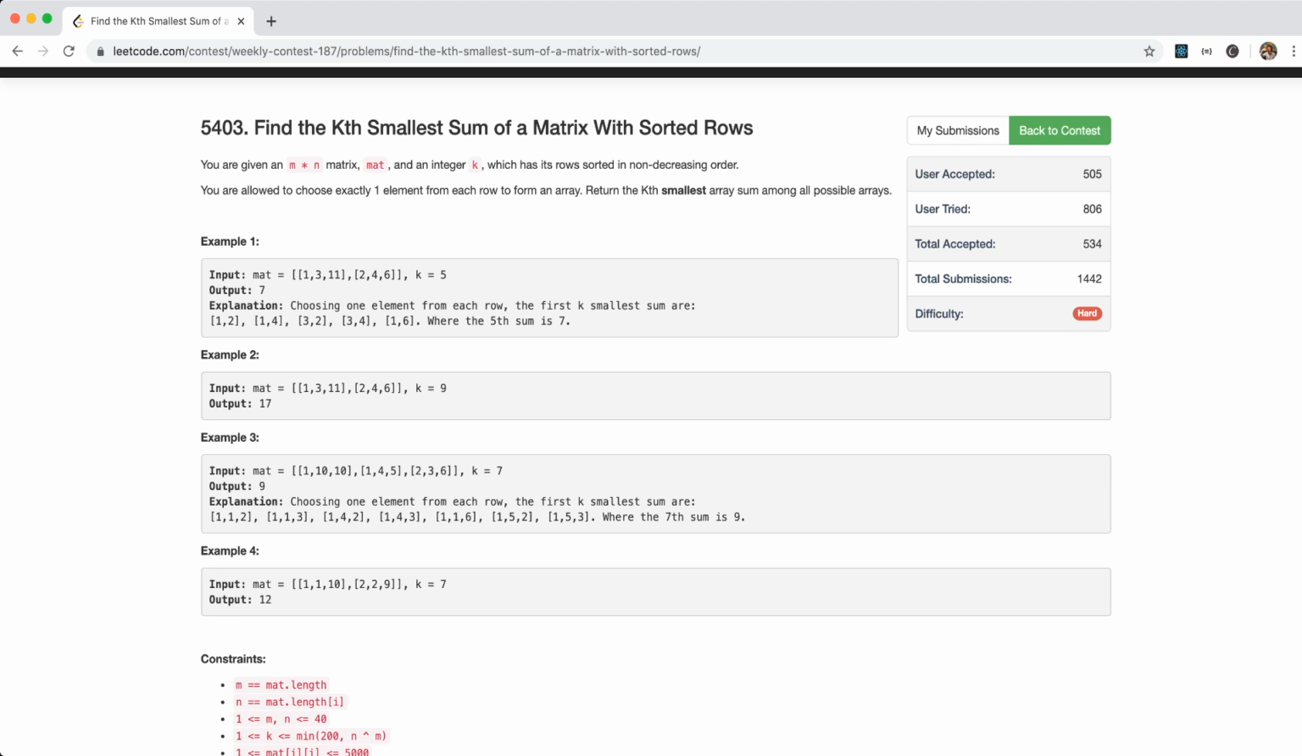1, 4, and then 3 would be smaller than 6, so we got 3, 2. Oh, wait a minute. 1, 2, and then 2 is smaller than 3, so 1, 4, and then 3, 2. And then 3, 4. And 1, 6.